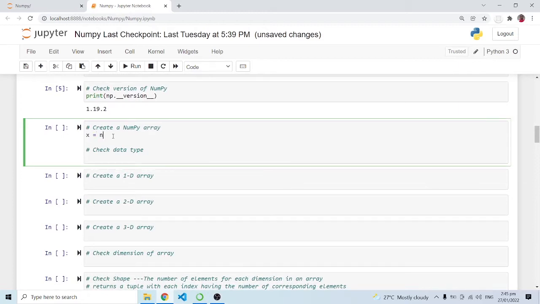Now x is equal to np, which is the NumPy package, dot array. So now I want to create an array. Over here, I'll open a bracket and I'll do 1, 2, 3. Just by doing it this way, it looks like a list. Like I said, it is definitely going to look like a list.